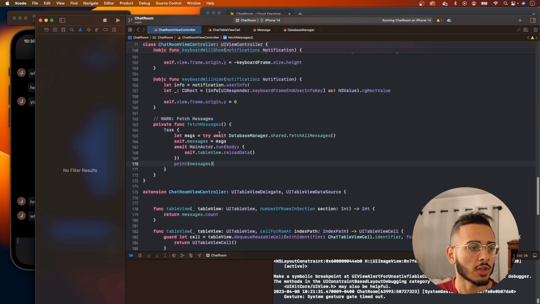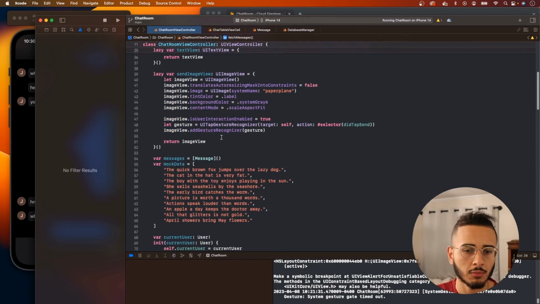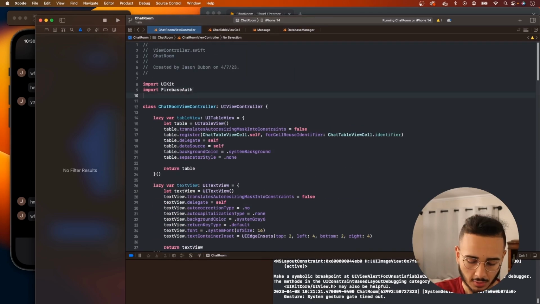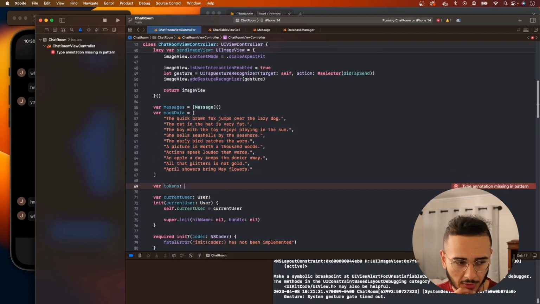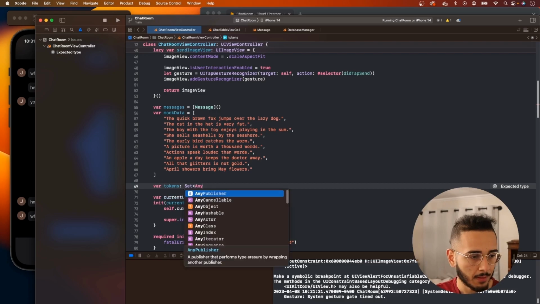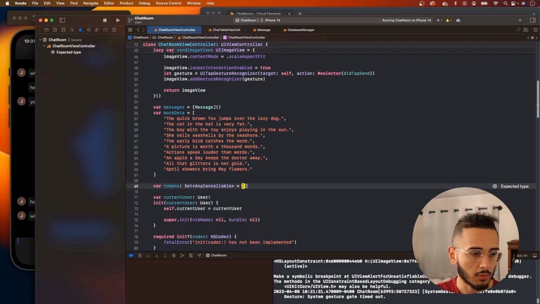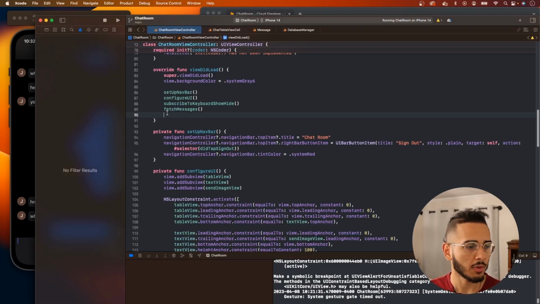Okay, now we go to our ChatRoom view controller, which is our main view controller for this project. And let's import Combine. And one thing we need to create is a token or tokens. This is a type of set, AnyCancellable. You want to do that. Now here we can create a function called listen to, or we'll say subscribe to message publisher. There's a typo in there.